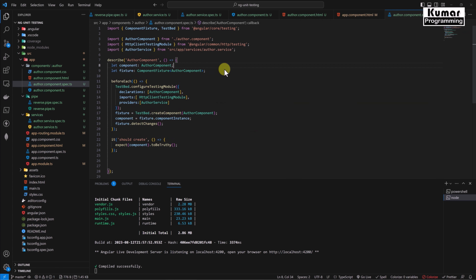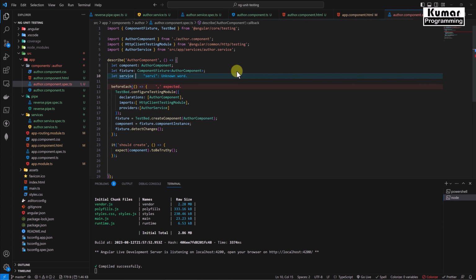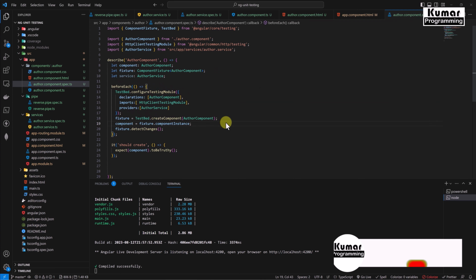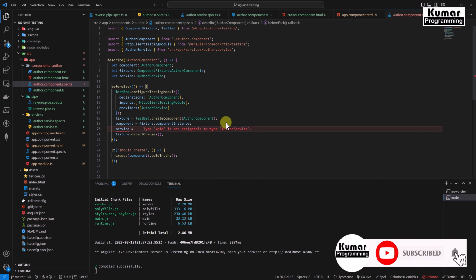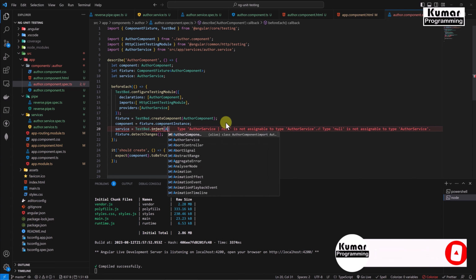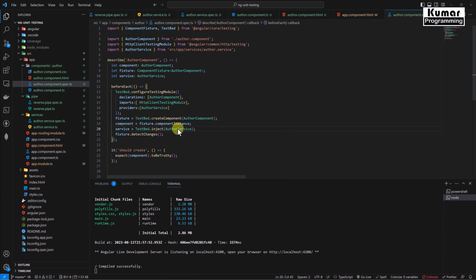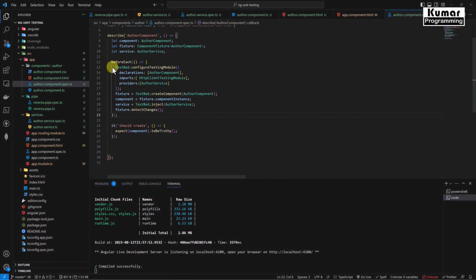Now I'm going to create a variable over here: let service of type AuthorService, okay? And here I'm going to instantiate our service equal to TestBed.inject. We have already learned this in our previous video: AuthorService, okay? So now we have injected our author service and instantiated it. So now in this service variable, we have our author service object. Now we have configured beforeEach. Now let's create our test cases.